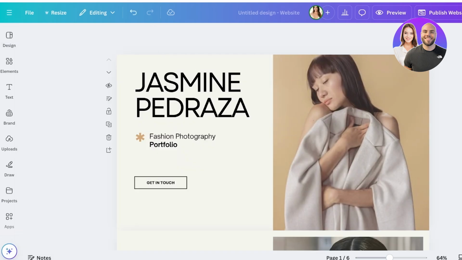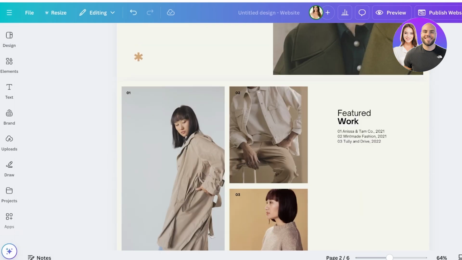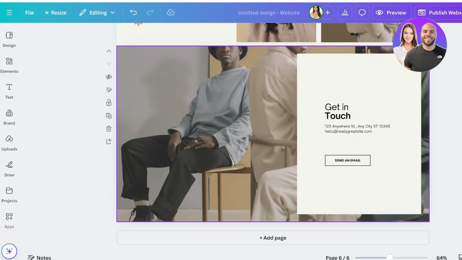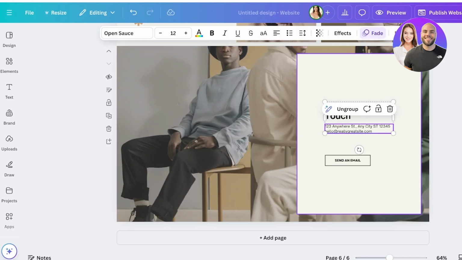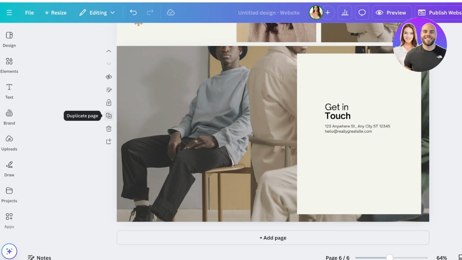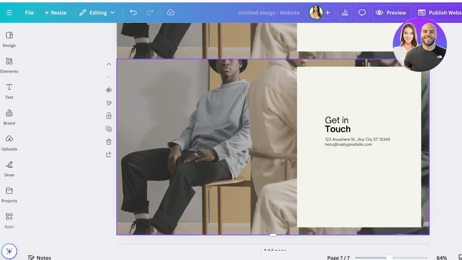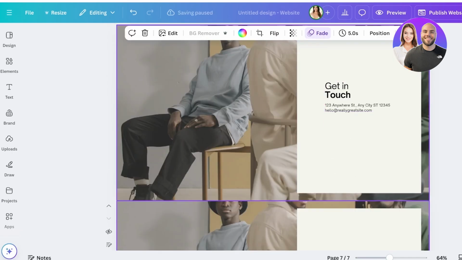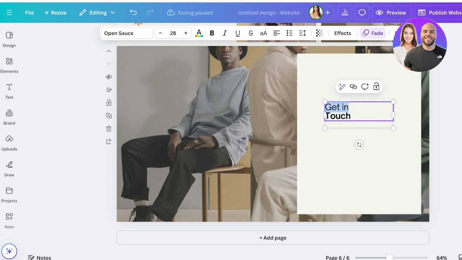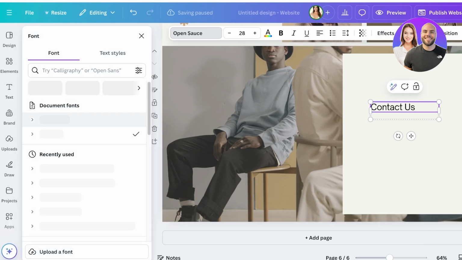So let's say this is our portfolio over here. And in our portfolio, we have a send an email section, but instead of this, I want to have a contact form. So I'm going to duplicate this page as it is, and I'm going to remove the top one. I think that just looks a bit redundant. And I'm going to change the text on this page and write contact us. And then I'm going to change the font from the top left.